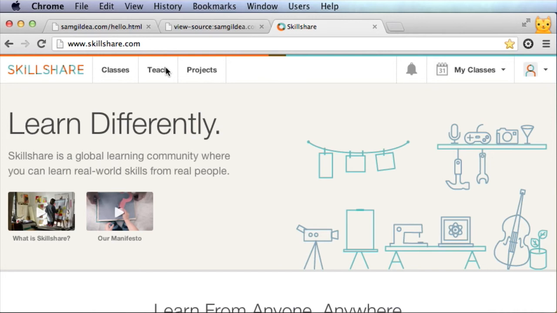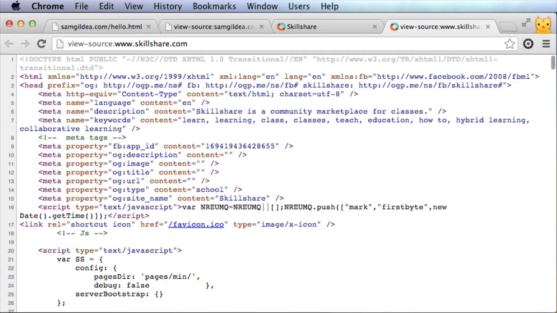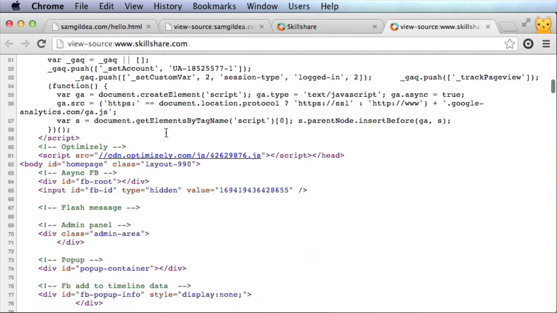Okay, for me it's Option Command U. If you're on Windows, it's Control U. So Skillshare.com, I'm viewing the source. Here's the source. Check it out.